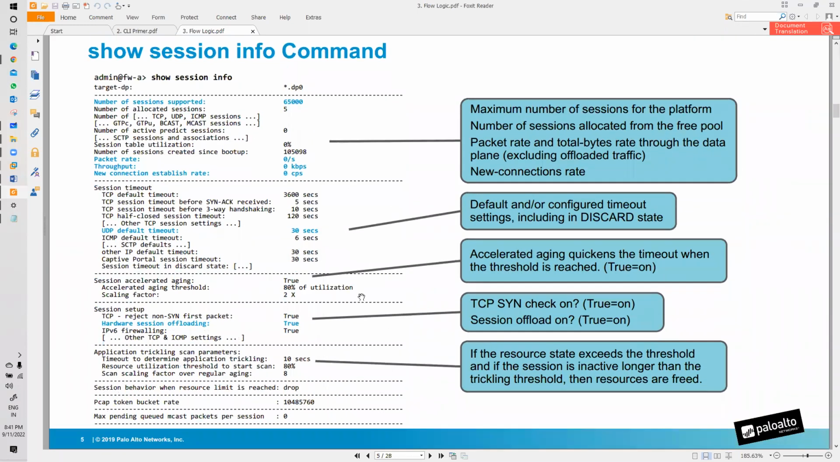Now, the show session info command. There is one more command, show session info. We discussed two commands: show session all filter, and after that we need to put the IP addresses you want to filter. Then the second command was show session id to see the output of a particular connection. We need to put the ID number of a connection. Next is the show session info command.